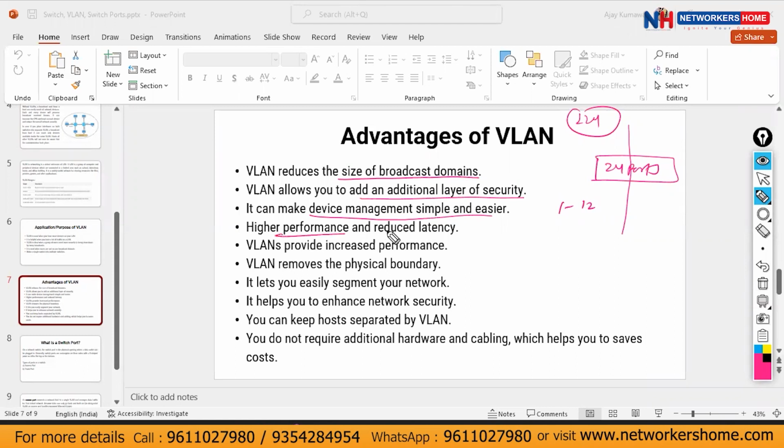Higher performance and reduced latency. Obviously, if there is less traffic, less broadcast traffic in your network, more of your bandwidth will be free. Why? Because less bandwidth is used. So if more bandwidth is free, then you can have higher performance, you can have higher bandwidth to send the data. And if you have more bandwidth free and you are sending more data, it means latency is reduced. VLAN provides increased performance, same thing, higher performance, increased performance.